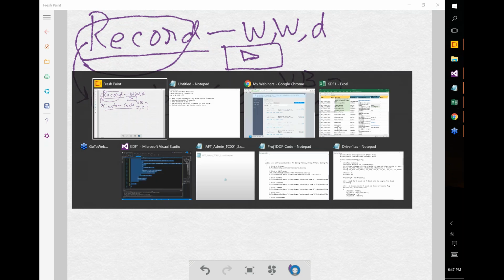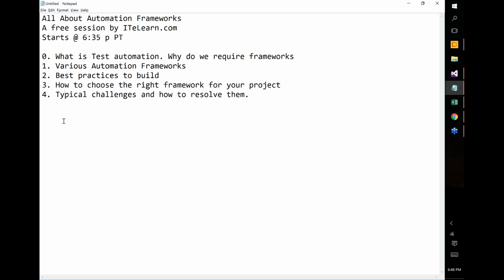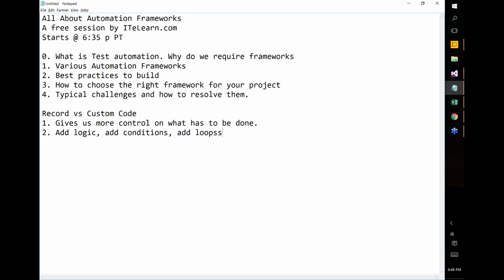It gives us better control. So let me type it here. It will be easy for me that way. Record versus custom code. One gives us more control on what has to be done. It gives us the ability to add logic, add conditions, add loops. It gives us the ability to further optimize the code and make it faster because we want to achieve efficiency.